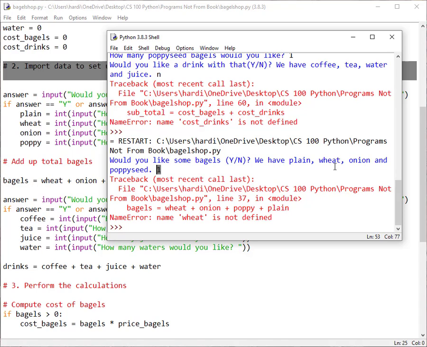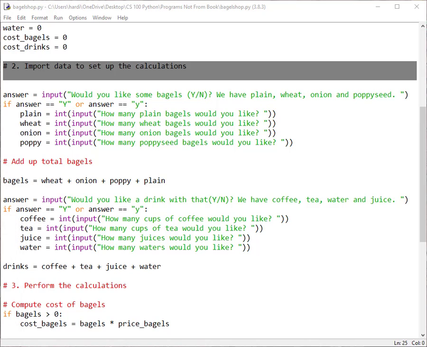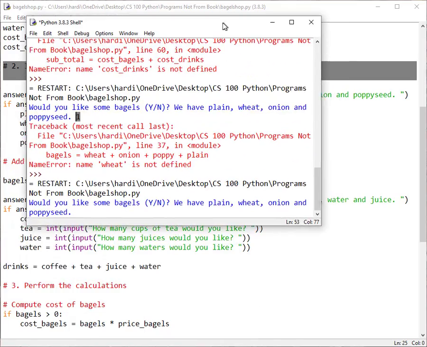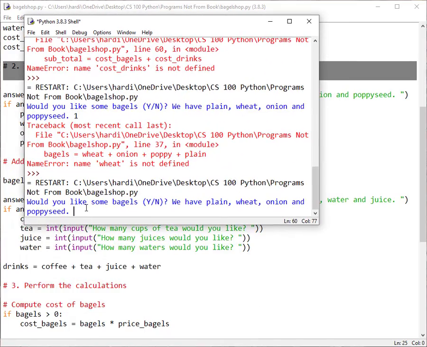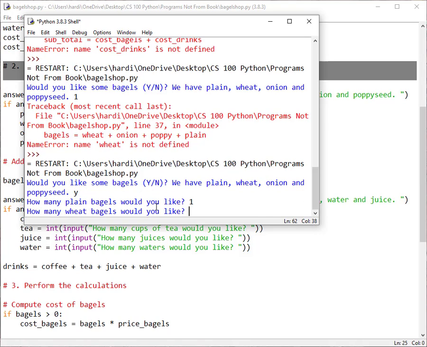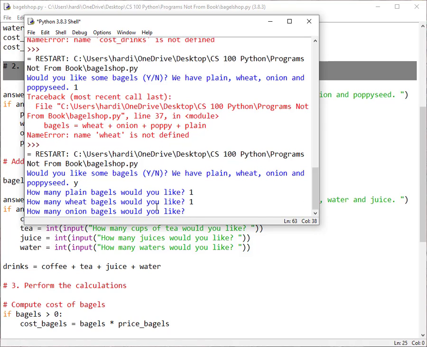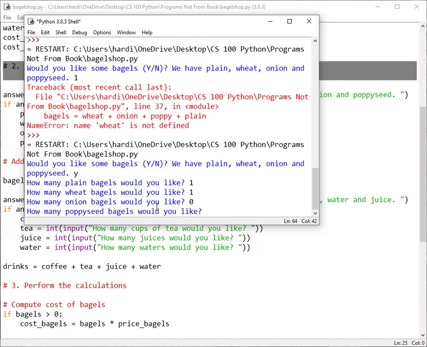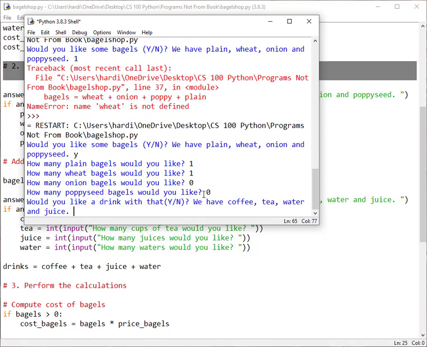We'll take care of this again in just a bit, but let's fix the other problem first by just running the program again and selecting some bagels. See, that was another instance where I had a variable that wasn't defined. So we do want bagels, so the answer is yes to begin with. Then we'll put in the number that we want. So 1, 1, and 0, and 0. All right, so now we're good to go with the bagels.